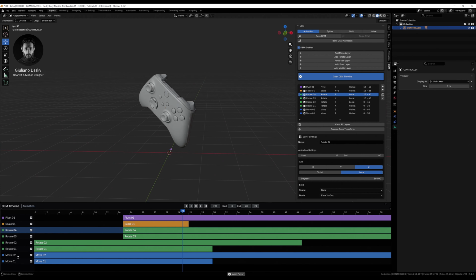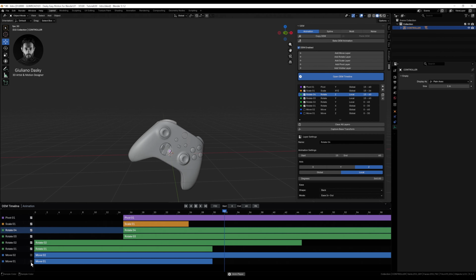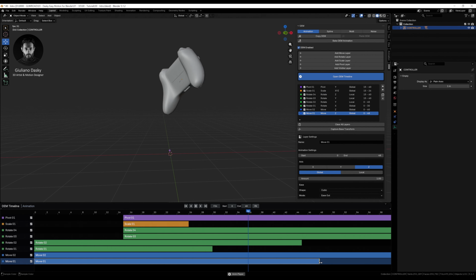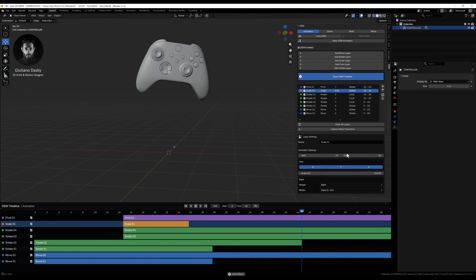DEM is a fully procedural motion layer system that lets you build complex animations using editable motion layers instead of traditional keyframes. Rather than creating and managing hundreds of keyframes, DEM allows you to combine independent animation layers that remain fully editable throughout your entire workflow.